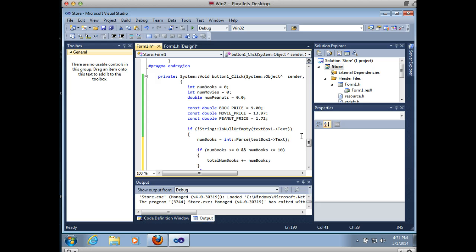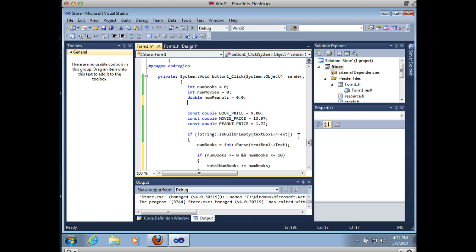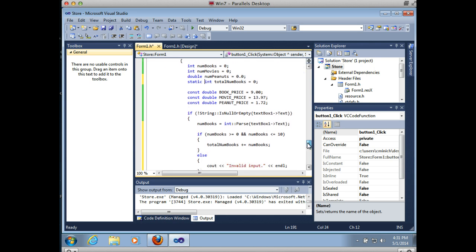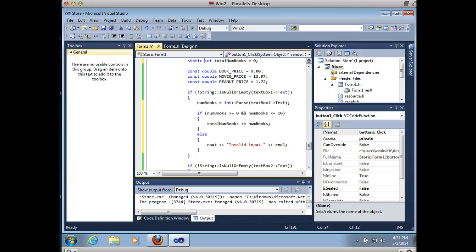So let's come up here to the declaration area and create total numbooks. And because we want that to be a running total that doesn't reset to 0 every time this button is clicked, I'm going to put the word static in front of it. You'll see what that does, the word static. And we can't see cout.